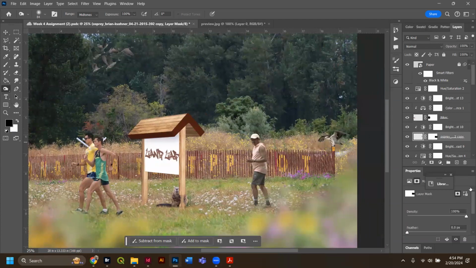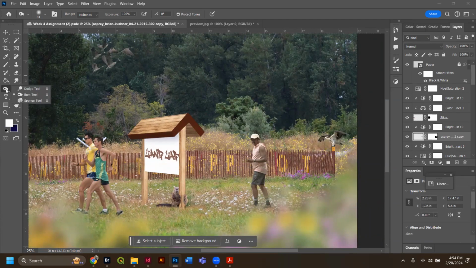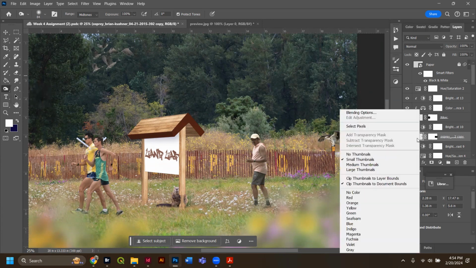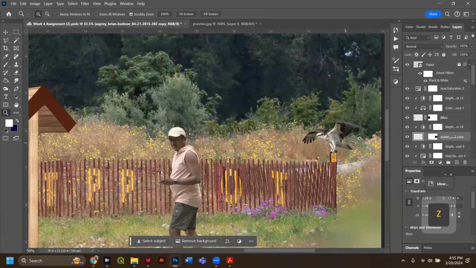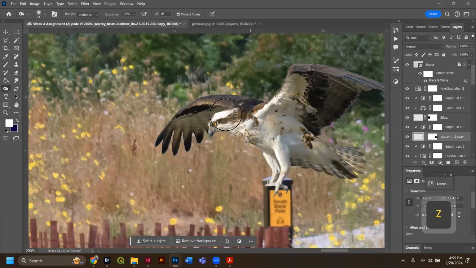So I've got my osprey here, and I haven't made any formal edits, so I haven't changed it to a smart object, although I probably should have, just because I did change the scale. And I'm going to select that image and, let's see. So here's our little osprey.